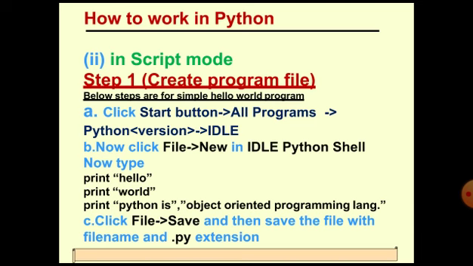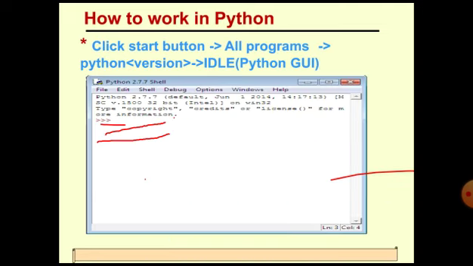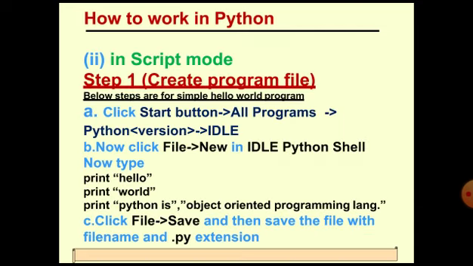The steps are given here. Click on the start button, then all programs, and Python version. Go to Python version and go to IDLE. Now in IDLE, we'll see the File menu there. In this picture you can see the File menu here. If you click on the File menu, you will go to the New option. We have to select the New option after going to the File menu. Then when you select the New option, this editor window will open. Now you have to type your program there, and then click on File and then the Save option. When you click on the Save option, a dialog box will open. Then you have to save the file with your file name and the .py extension.